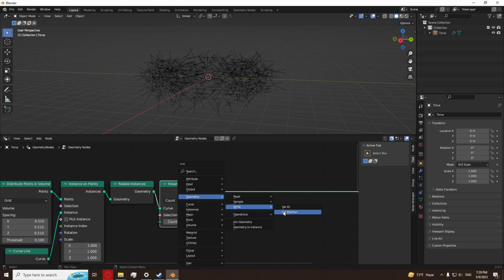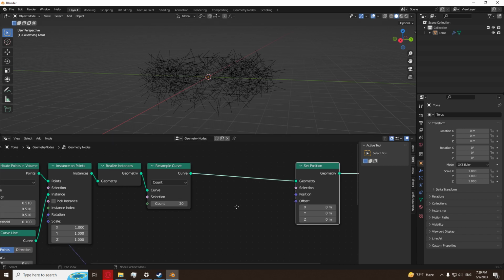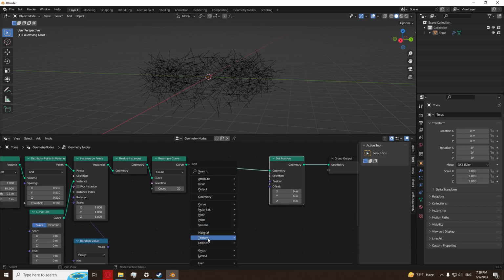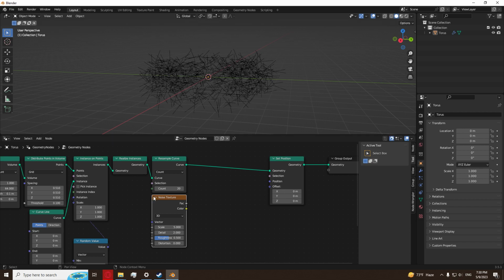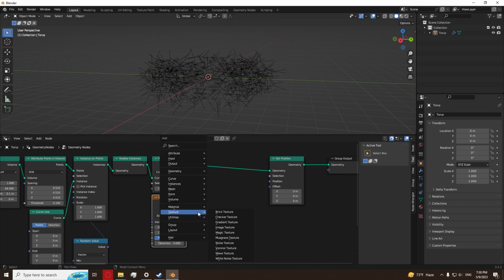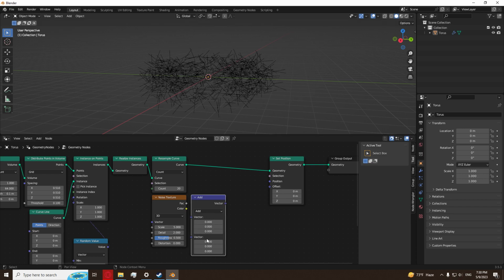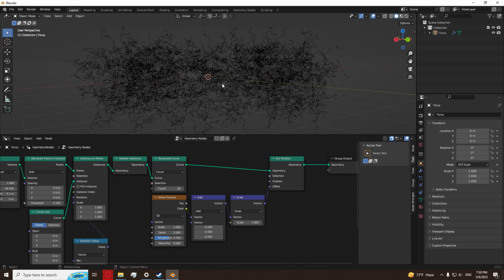And then we're going to write set position, just like that. And I'm going to make a noise texture setup for setting the position, the displacement. Anyway, I'm going to subtract 0.5 from it, and then I'm going to create another one called scale right here. I'm going to put it in here. And when I put it like this, as you can see, it's now displaced like that.